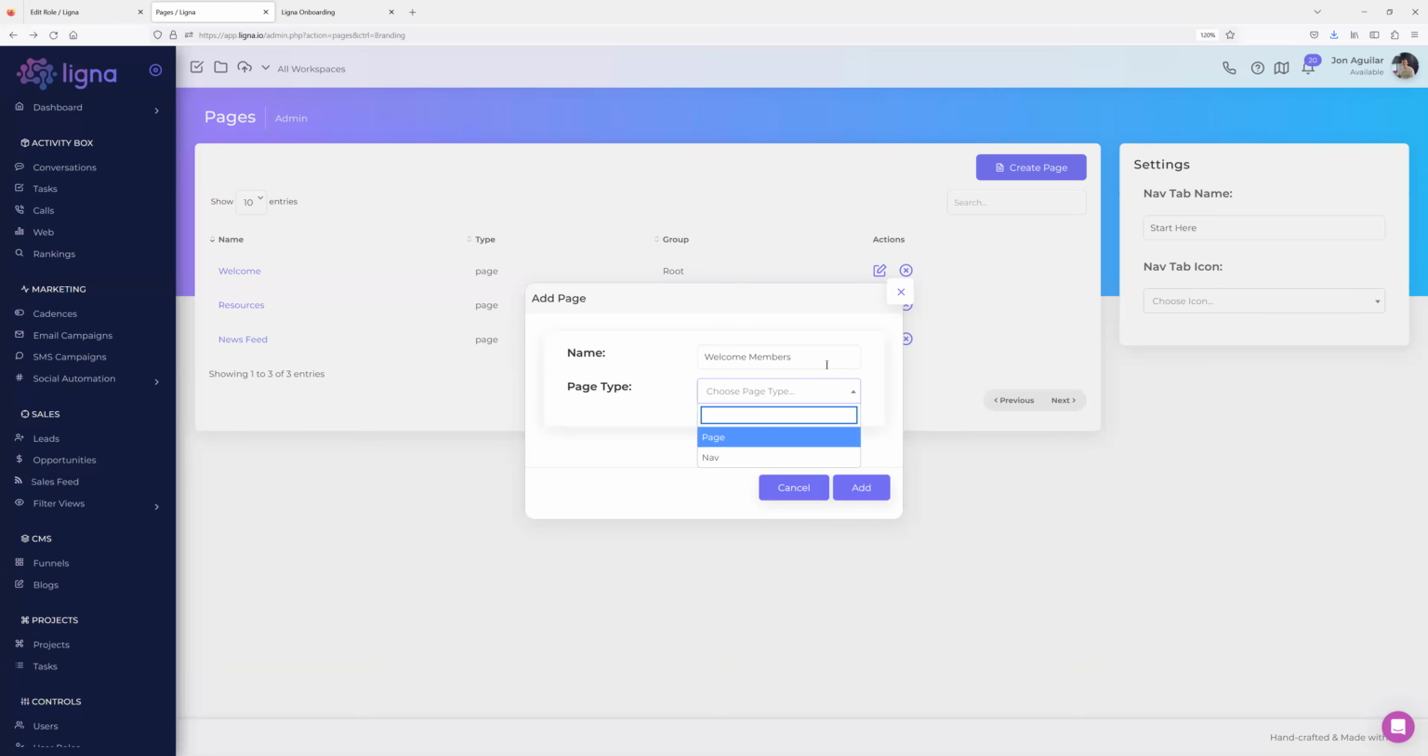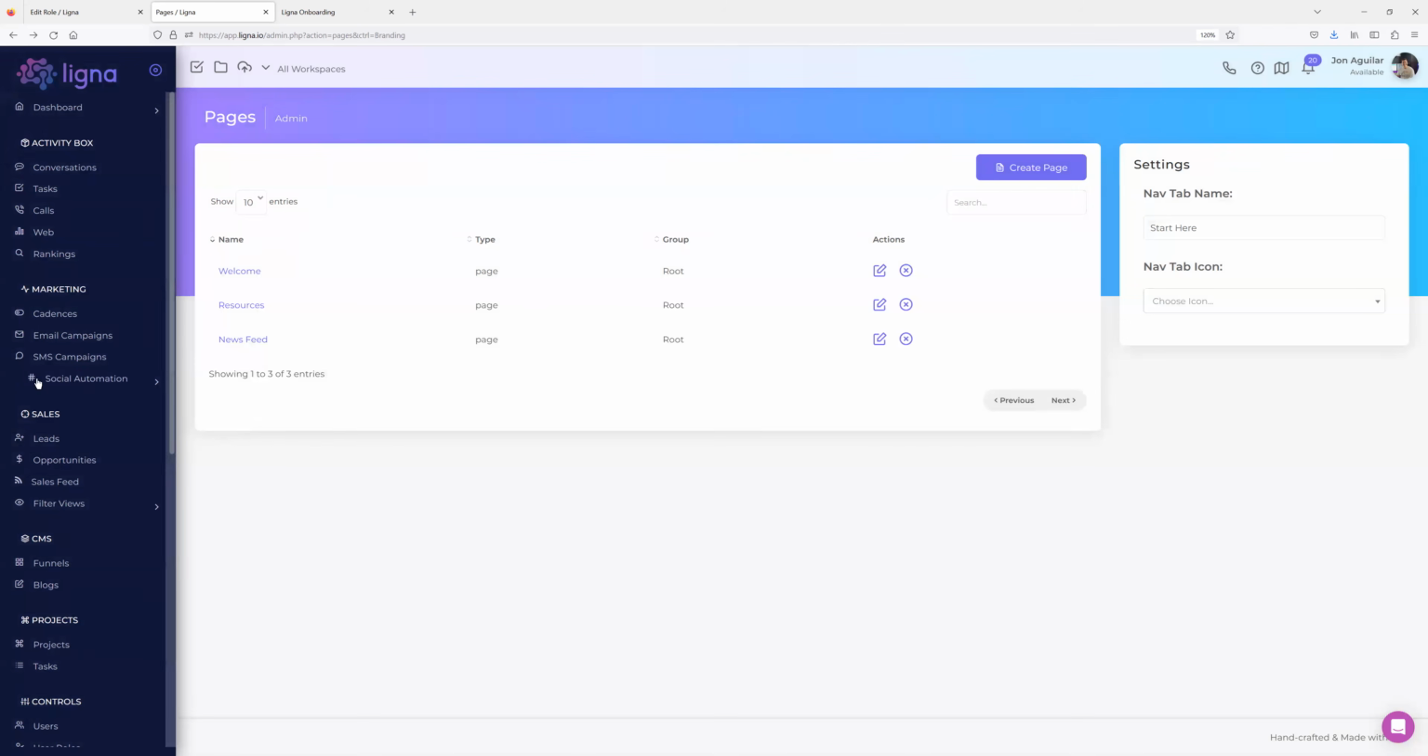Okay, so here's welcome members. You have two options. You can create a page or you can create a nav. Navs are going to be this. If you look over here, this is also important for the Thursday call, because you're going to be able to mimic our entire views when you create your own apps back here. Which is very similar to creating pages. It's just way cooler.